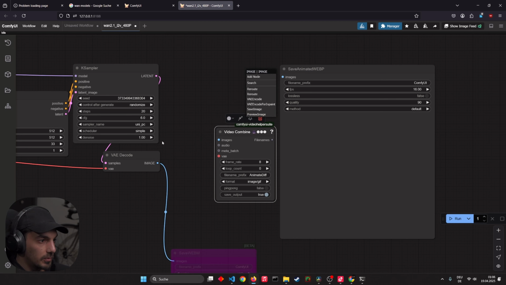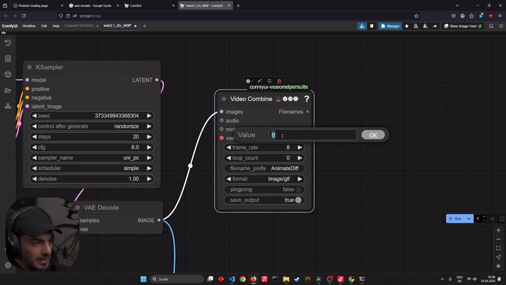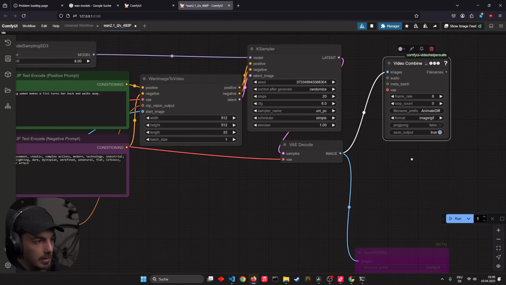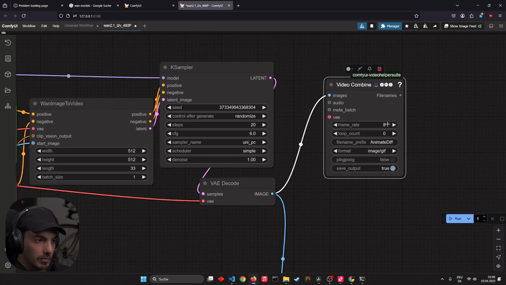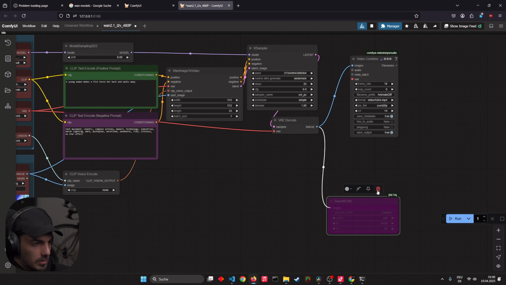So let's remove this one and connect it to the video one. And here I will just put the parameter back to 16. No worries, it's going to be a smooth video at the end because the combination of length of the video 33 and the frame rate of 16 will be roughly a 2-second video with 24 FPS. So let's go with MP4. Okay, this also we can delete.